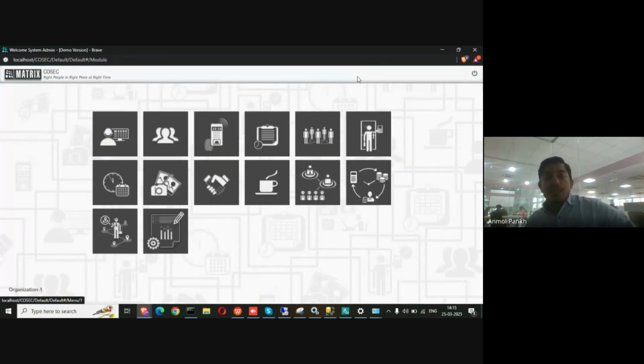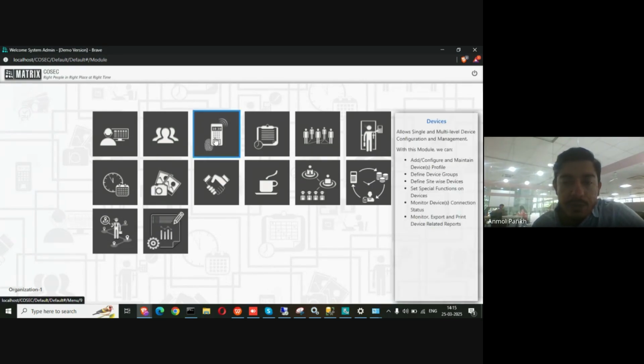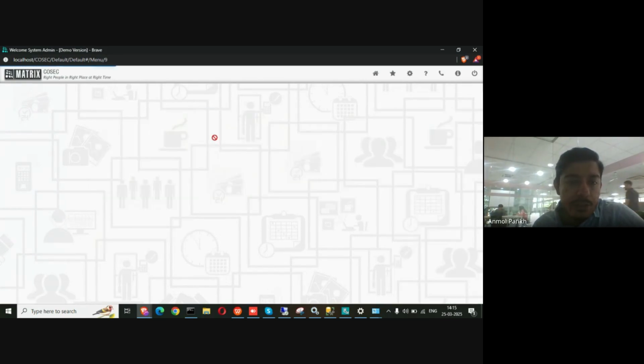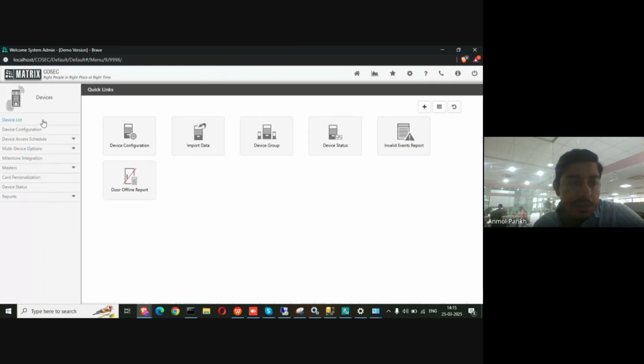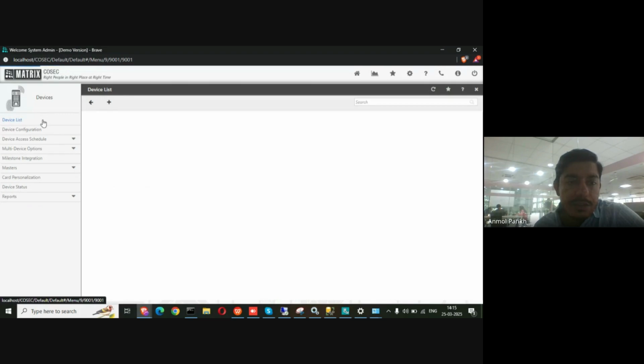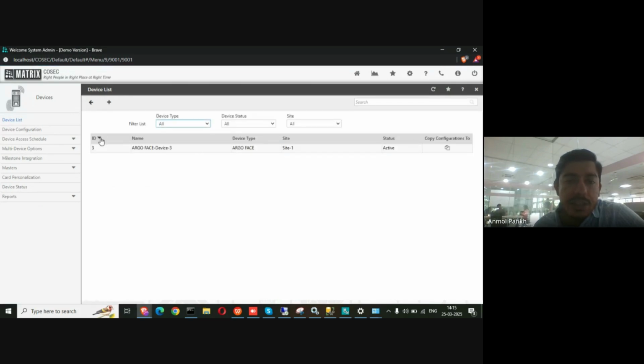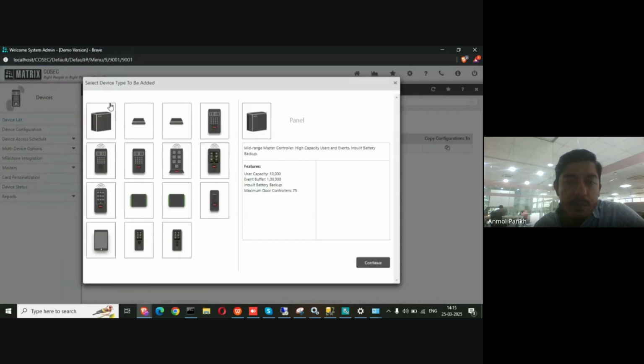So we quickly go to the device module. You can go to the device module. Okay, you go to the device list. As you can see right now, there is one device that is already added over here. There is an icon for new. You click on plus, and now you'll have the option to choose the door controller.